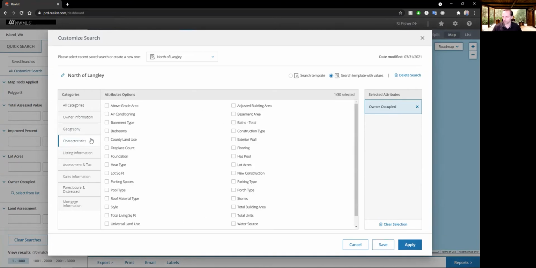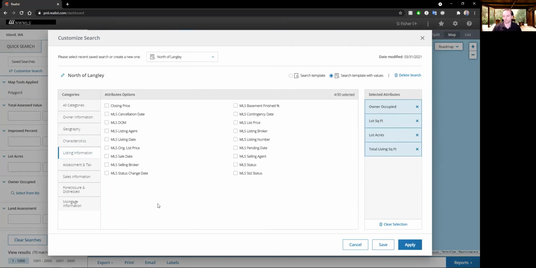Geography, you've got characteristics of the property. Another good way to narrow it down, if your buyer's looking for something specific, is the lot square feet or lot acres or total living square feet. Those are good ones you can use to narrow down your search, so you're not hitting every house in that neighborhood like we did originally. Now you can narrow it down to just homes above 2,200 square feet or whatever you're looking for specifically.